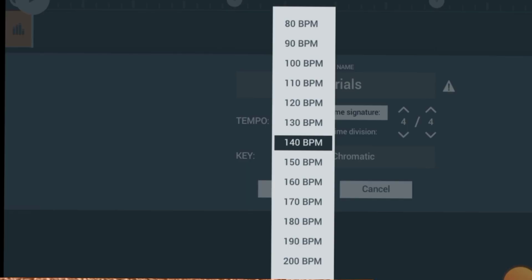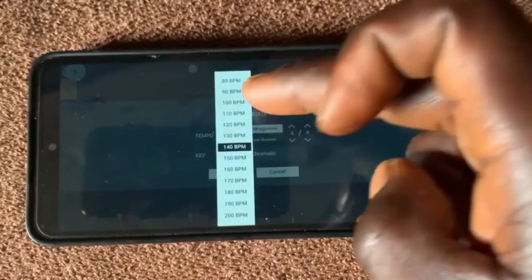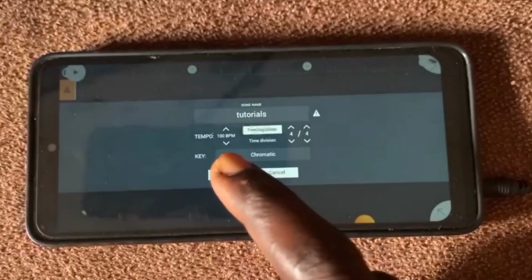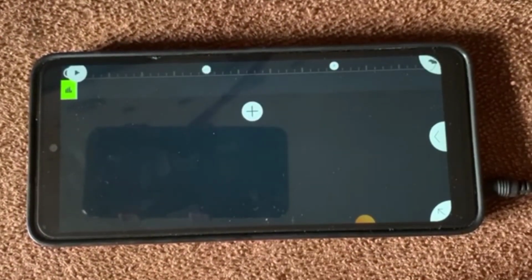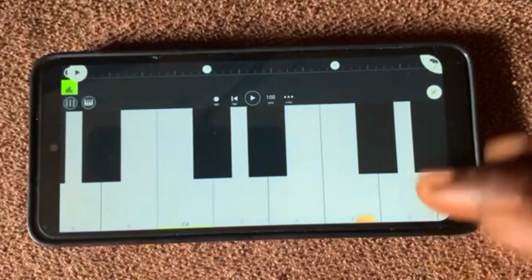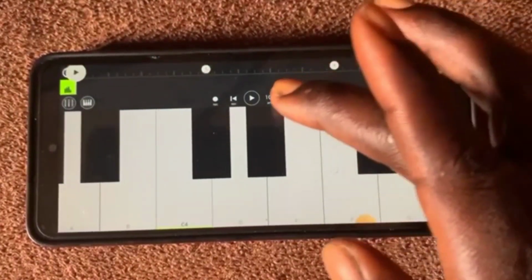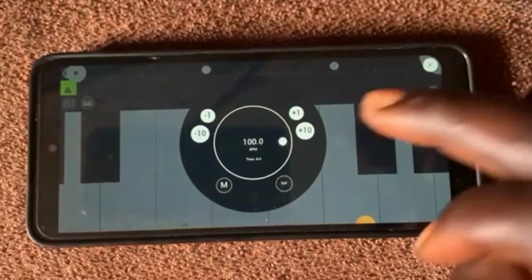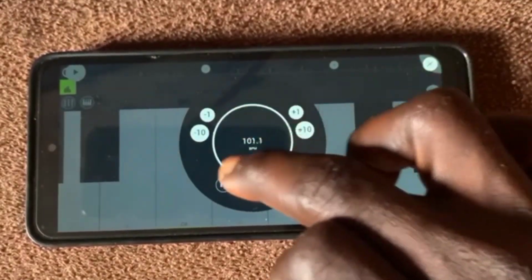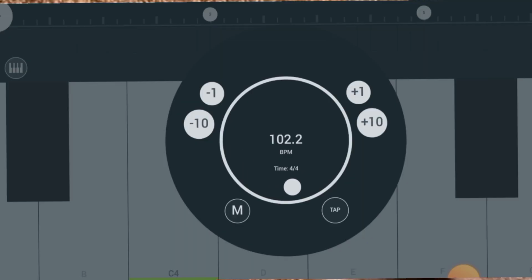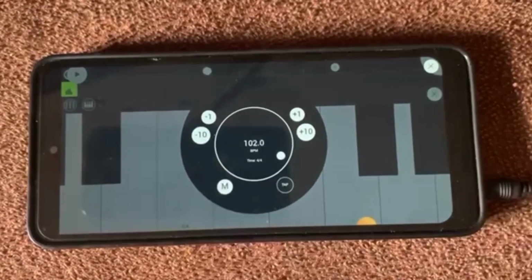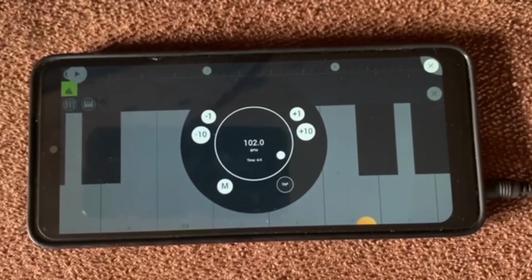Let's just say 100 BPM, but you can also change it anytime you feel like. If you want to increase or reduce the tempo, you just have to click down here. Then you click on the tempo. Now you can increase it. Let's leave it at 102 because I want the beat to be something like a hip hop. Okay, now we'll finish setting our tempo.